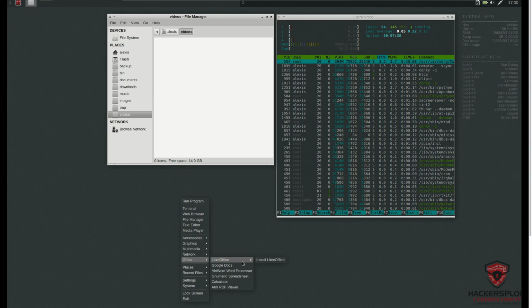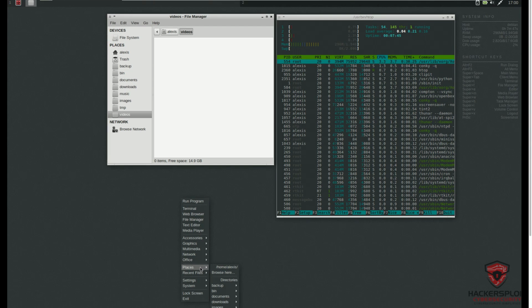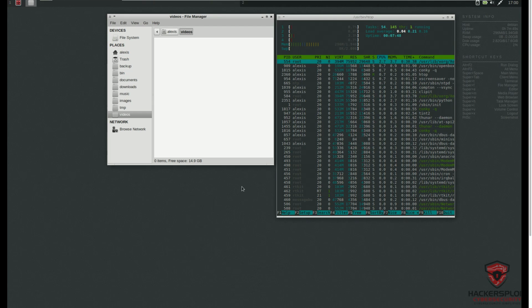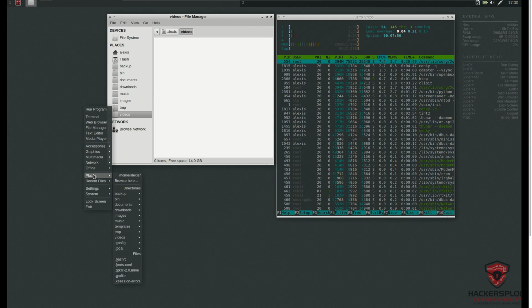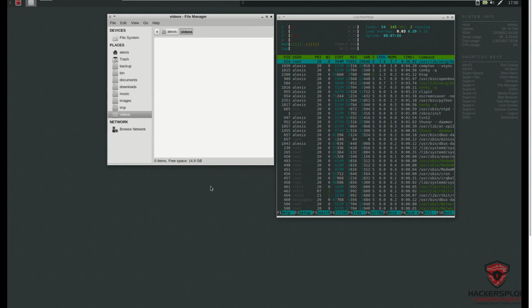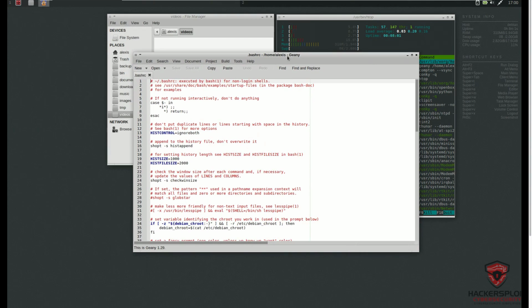You then have LibreOffice. We can install LibreOffice. You have Google Docs. You have the AbiWord word processor, the Gnumeric spreadsheet, calculator, Atril PDF viewer, nothing special there. For your places, you can access all your files right directly from this little menu here. You can access your downloads, documents, etc. You also can edit your bashrc file here. So if I click on it, you can edit it and it opens it up in Geany.